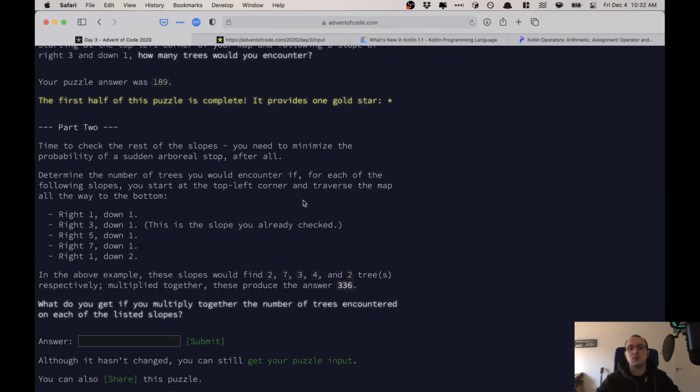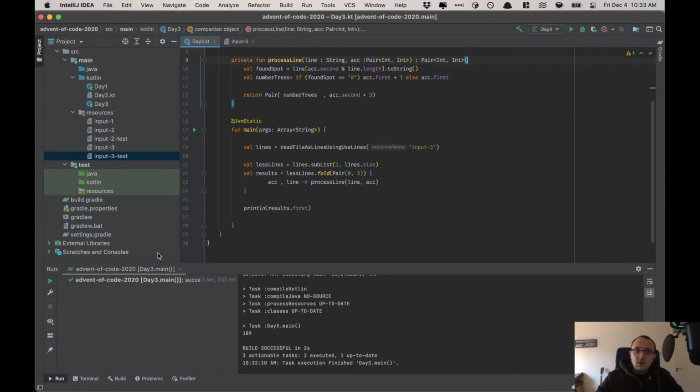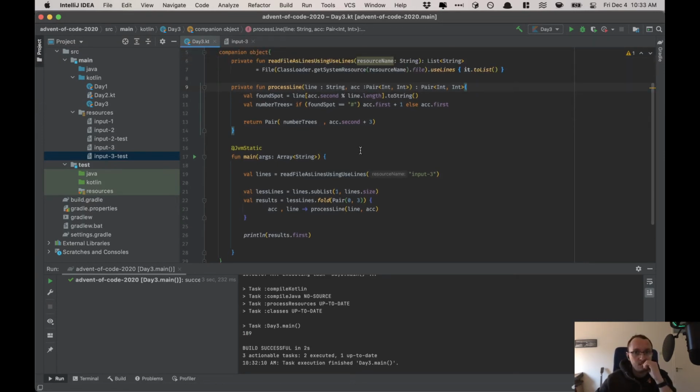Oh, that sounds easy. Multiply together the number of trees on each of those listed slopes. We have to go down to... okay, our only problem is going to be to be able to go down to, and that screws pretty much everything in my process line, because I have to be able to integrate the fact that we have to process some lines and some others not.